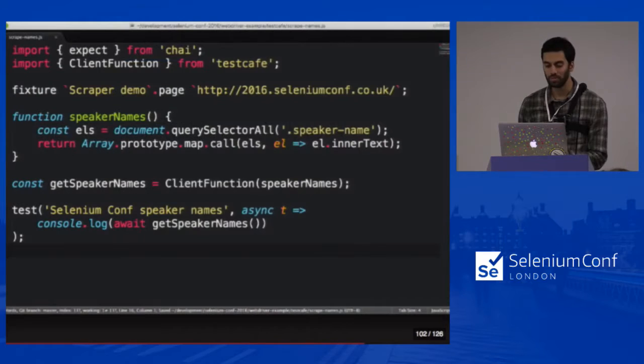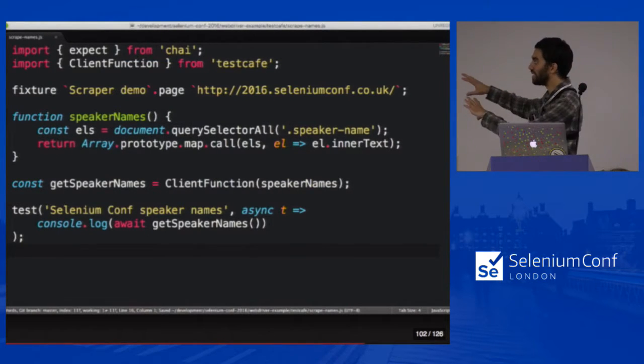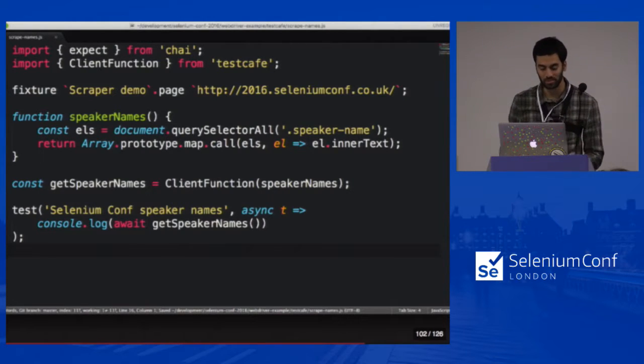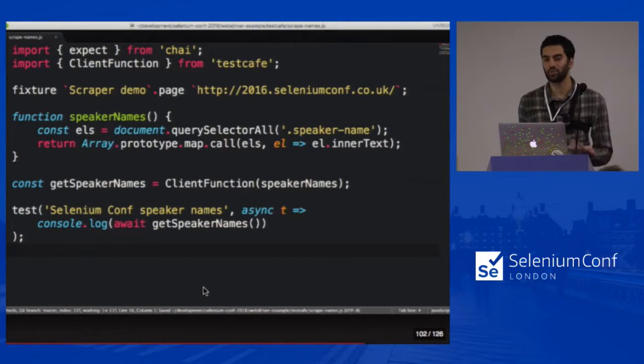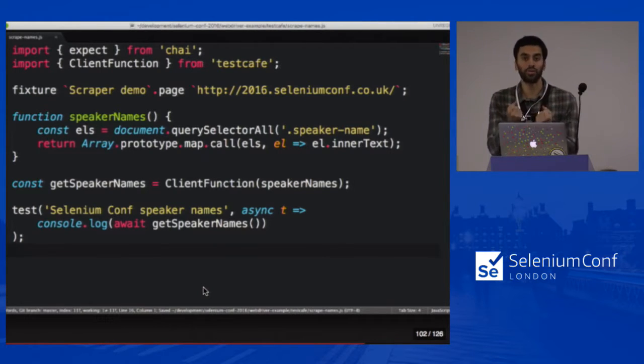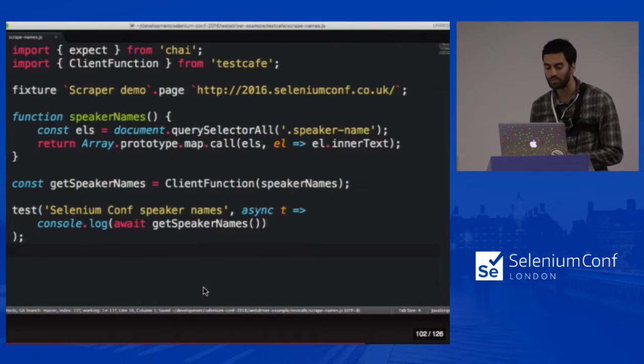Now what's cool is you can take that function of speaker names and paste it directly in your test code, which is super cool. And this is a workflow which I really like. I love the fact that it's all JavaScript, and it just means that you're dealing with JavaScript data structures. So what you get back is a JavaScript object, and you're not having to deal with serialization like you might in other languages.